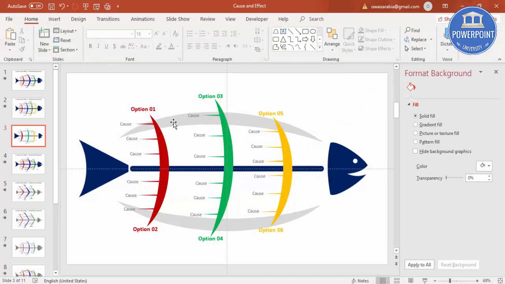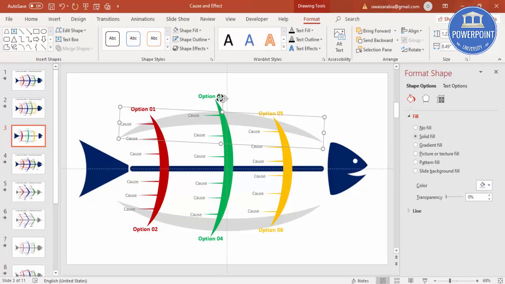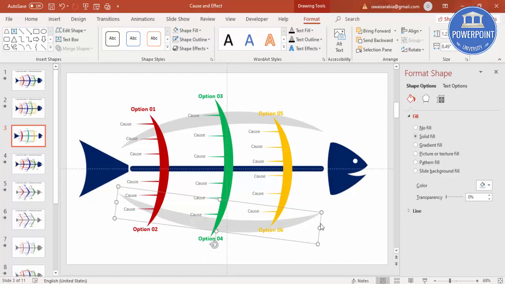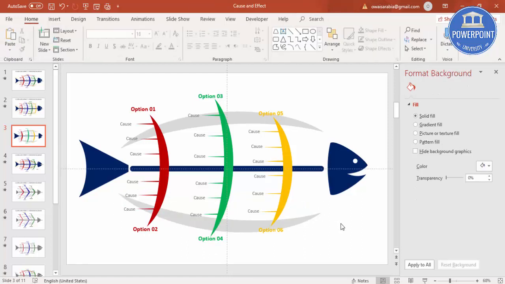So you can just play with this more. If you want, you can just make it somewhat something like this. So you can see here the fishbone diagram is ready now. If you want, you can add more small teeth or bones to it. So that's it.